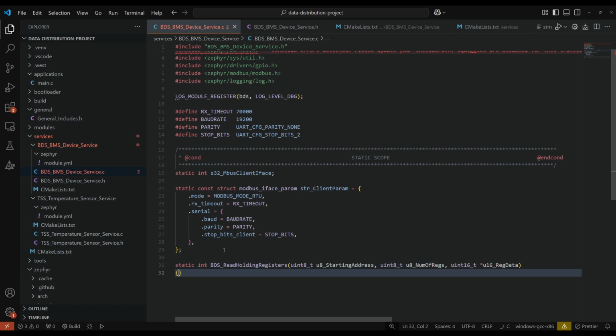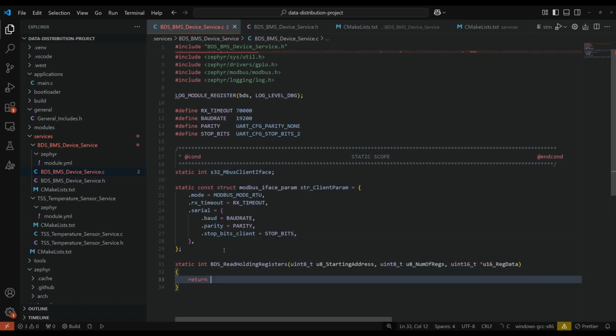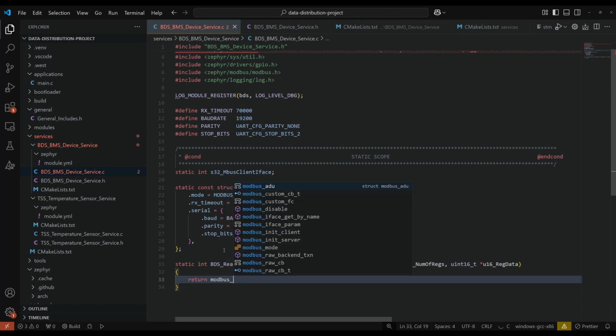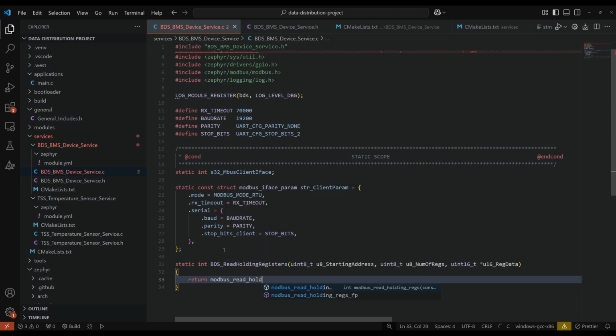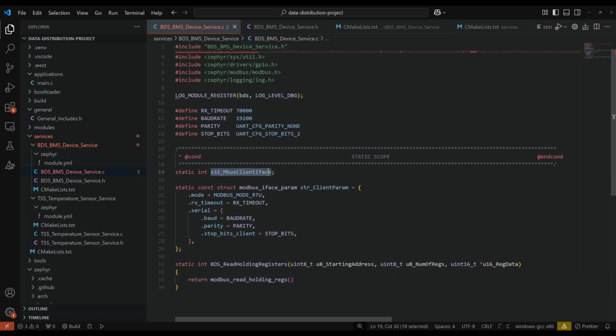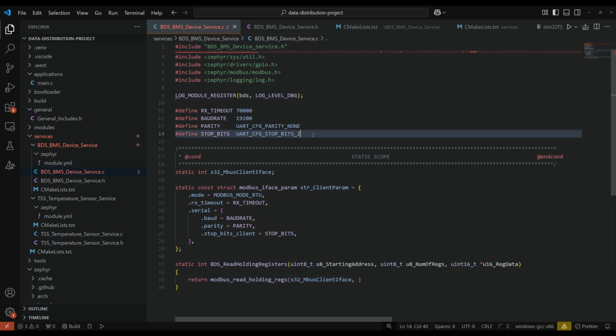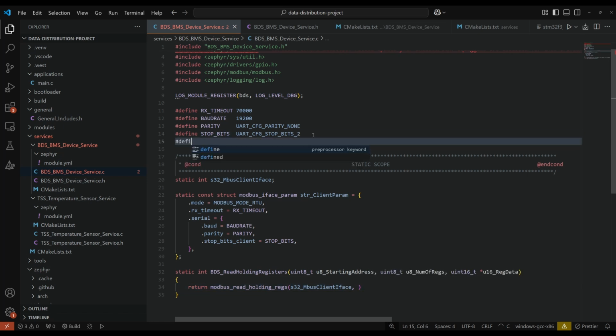This function is going to wrap another function called Modbus read holding regs, which comes from Zephyr's Modbus driver. We need to pass in two more arguments in addition to the three parameters above. First one is our Modbus client interface variable that we created above. The Modbus server ID, which is going to be just 1. I'll create a define for that up above.